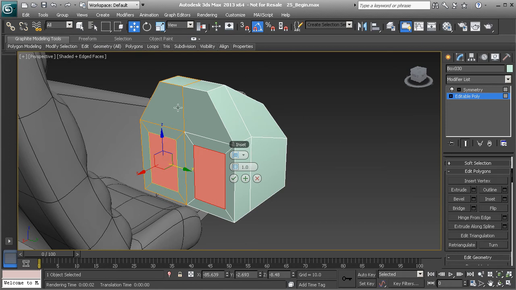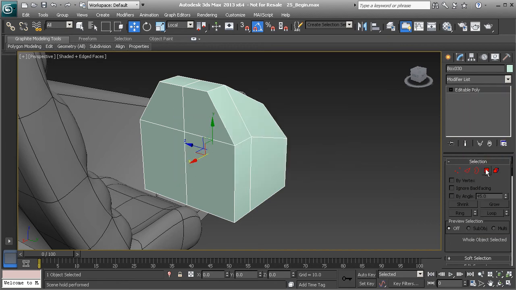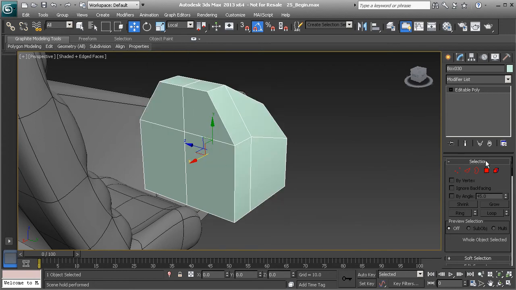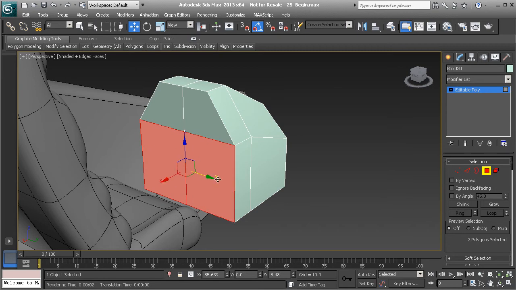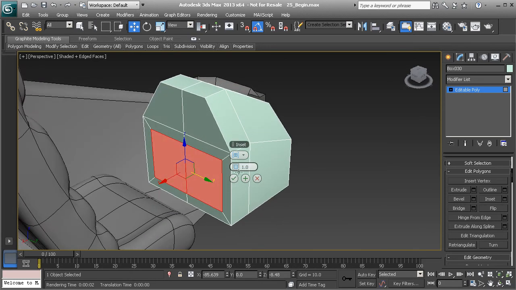Well, it's because we don't actually have a full piece of geometry. This is only being resulted because of our symmetry modifier. So if we want to extrude this entire polygon in, we need to collapse that symmetry modifier. So let's go ahead and do that. We could right click and collapse all, or we could right click on the object and convert to editable poly. Alright, so let's go to polygon mode, and those two polygons should be selected. And then we're going to inset this, okay, just like so. And we'll go ahead and leave the amount at 1.